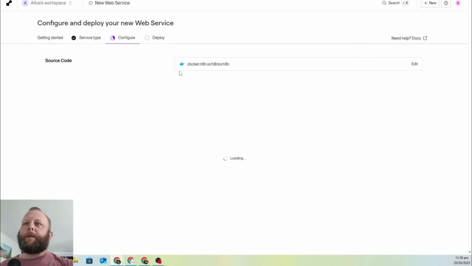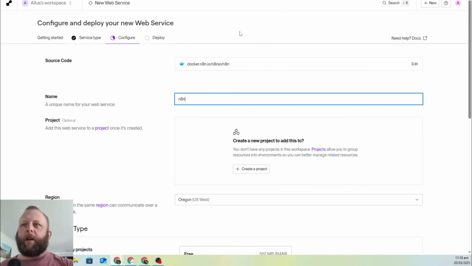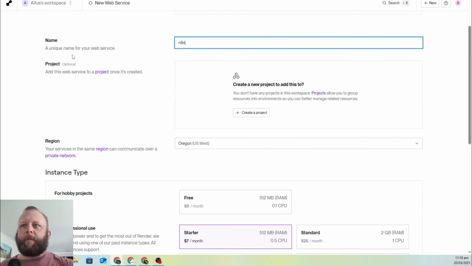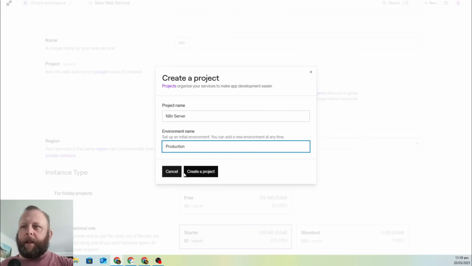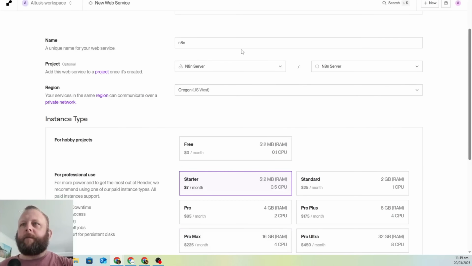So that's just the image file it's going to download and load onto our server for us. So we can just create a new project, give the project a name, N8N server. So we're going to create a project.